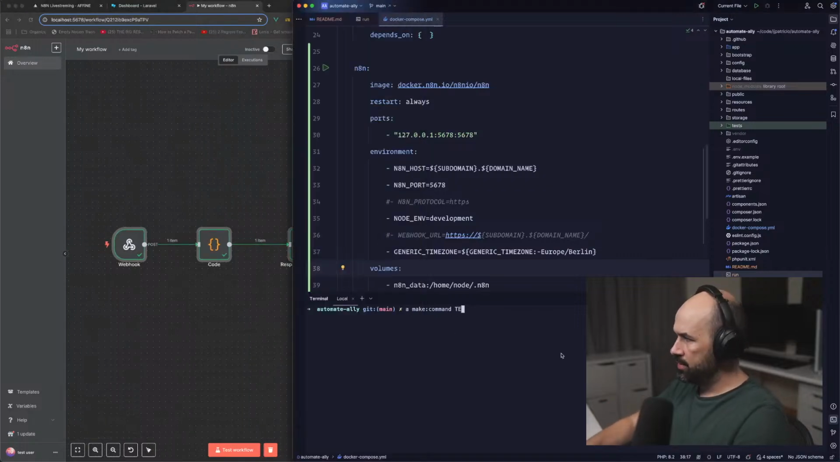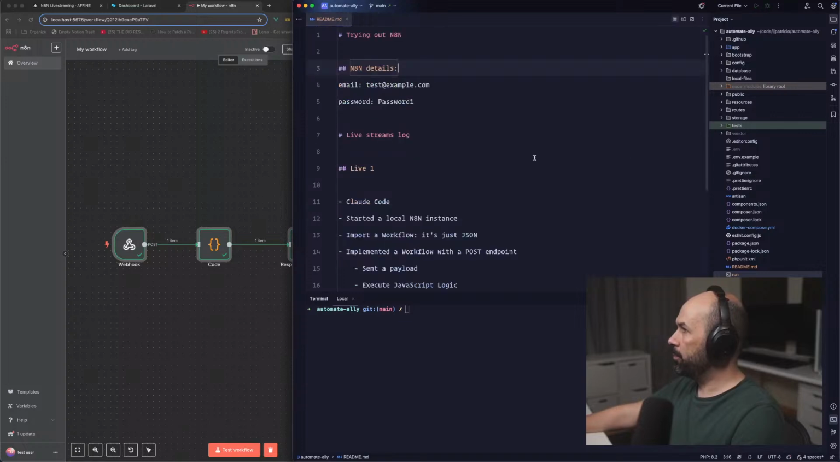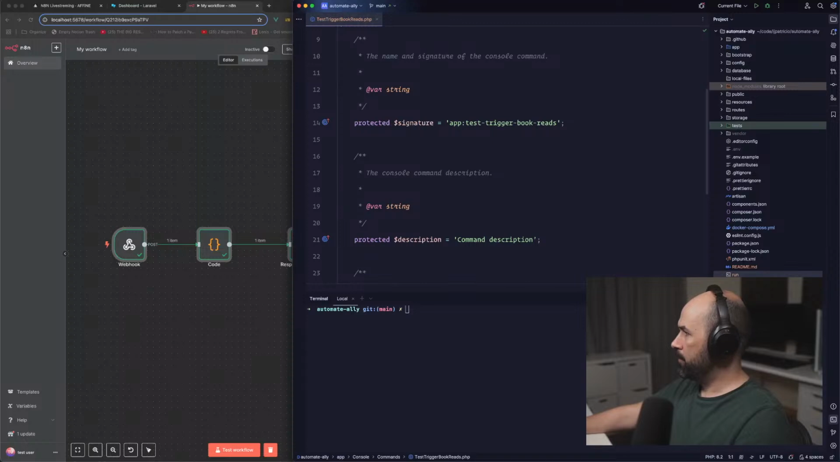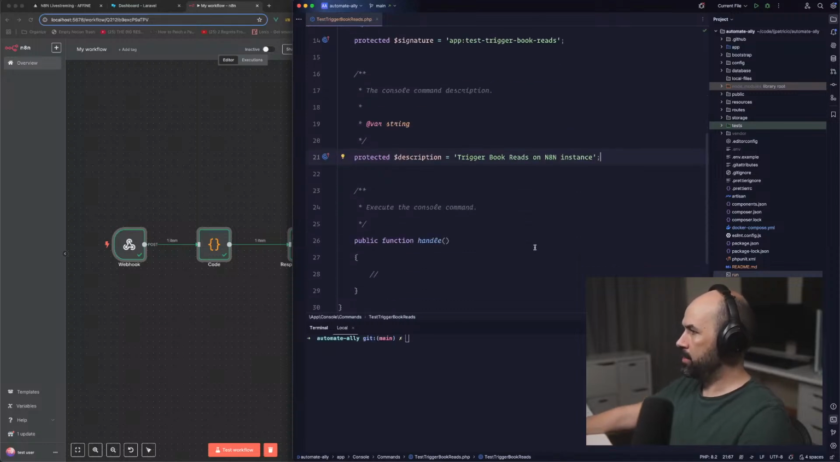So test trigger book reads. Here we go. Bam. So test trigger on N8N instance. That's it.